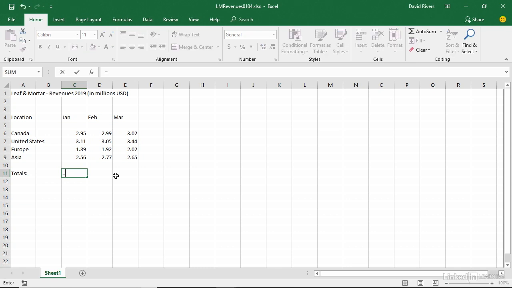Now, whatever we type here is going to be part of a formula. That's what the equal sign means. So you might be tempted to start typing in the numbers you see up above, like 2.95 plus 3.11, and so on. When you get all four numbers and press enter, you'll get the right answer. Problem is, if we go back and change any of these numbers, the total will not change. It won't be reflected. So there's a better way. Backspace to take out those numbers and leave the equal sign.